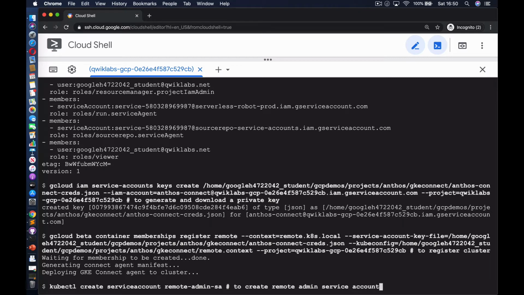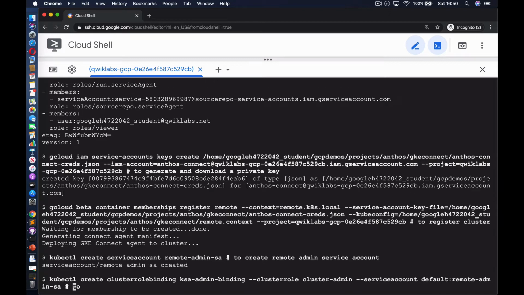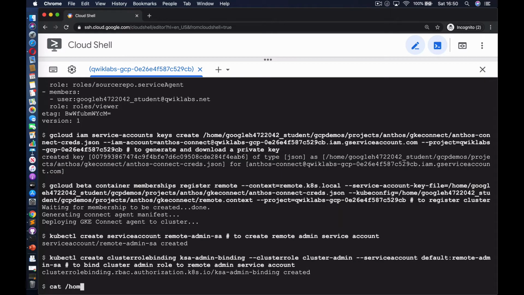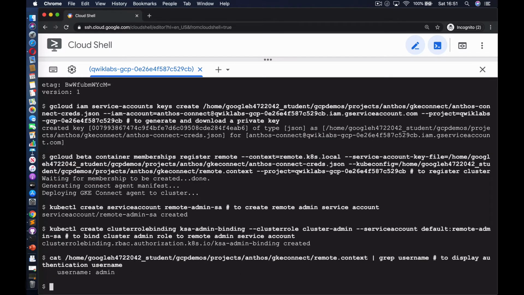Let's create a service account for remote administration, remote admin service account. Let's grant the remote administration service account admin privileges on the remote cluster. Let's grab the remote cluster's configuration file for the admin username. And let's grab the configuration file for the admin password.